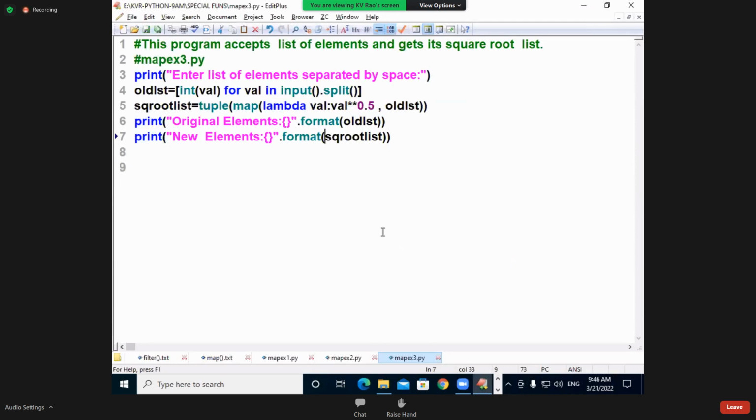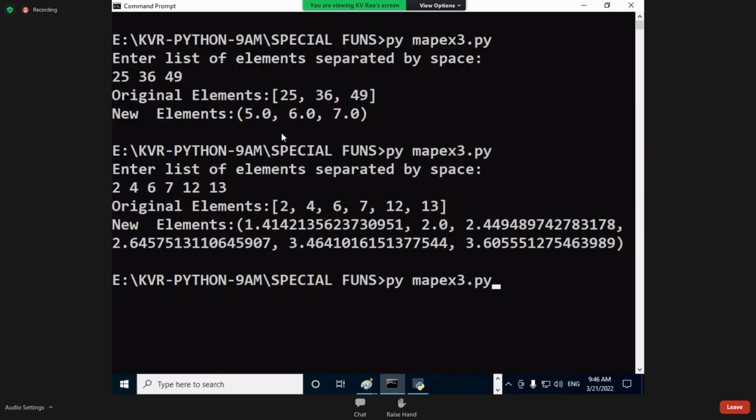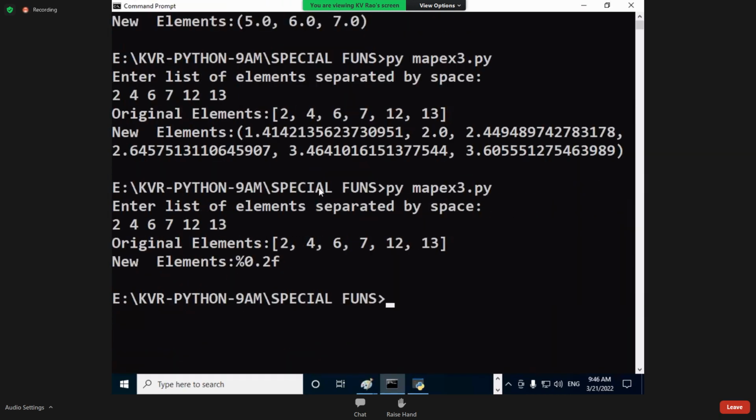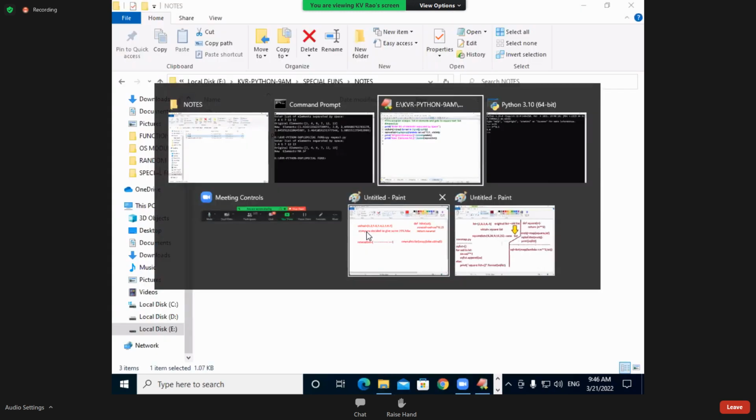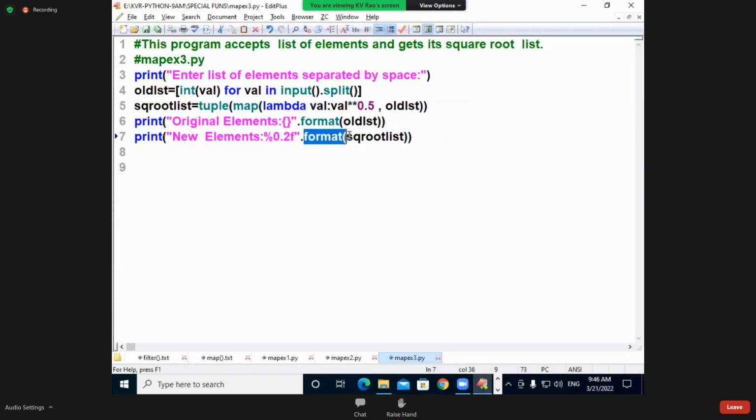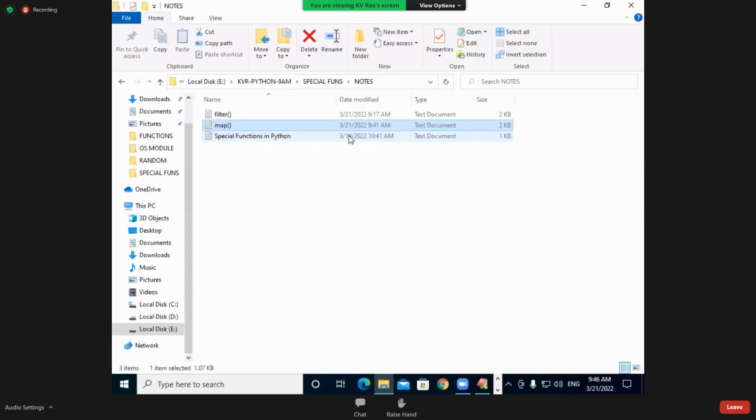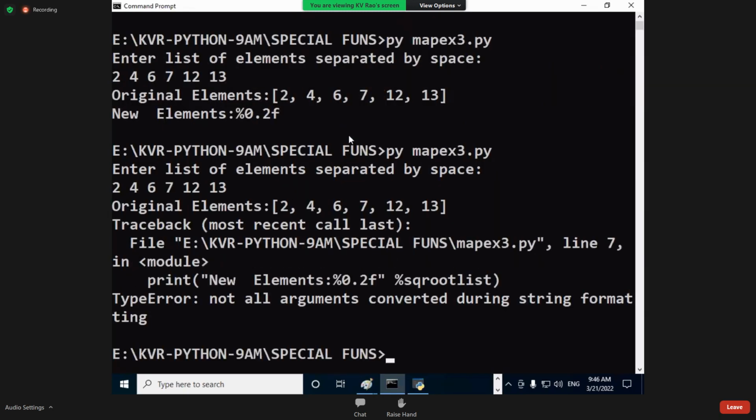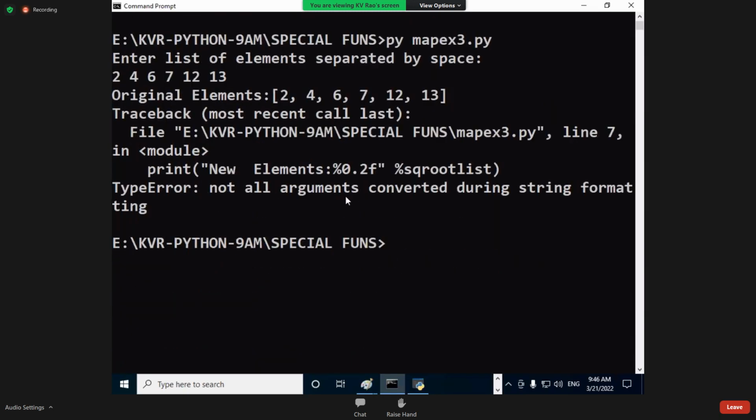Suppose you want the square root list in rounded format, you can happily do this. For example, you can say 0.2f. Execute. What am I getting? Not that format. You need to say percent of square root list. Okay, now see this. Now I got it. What happens?